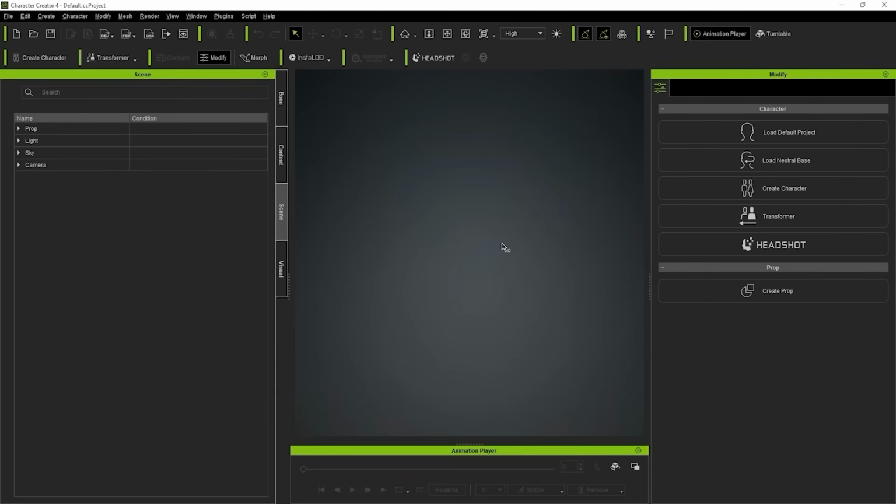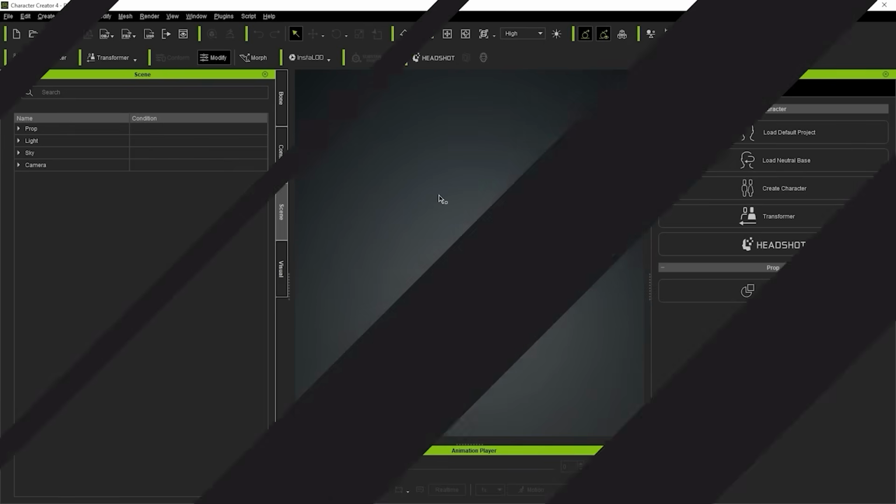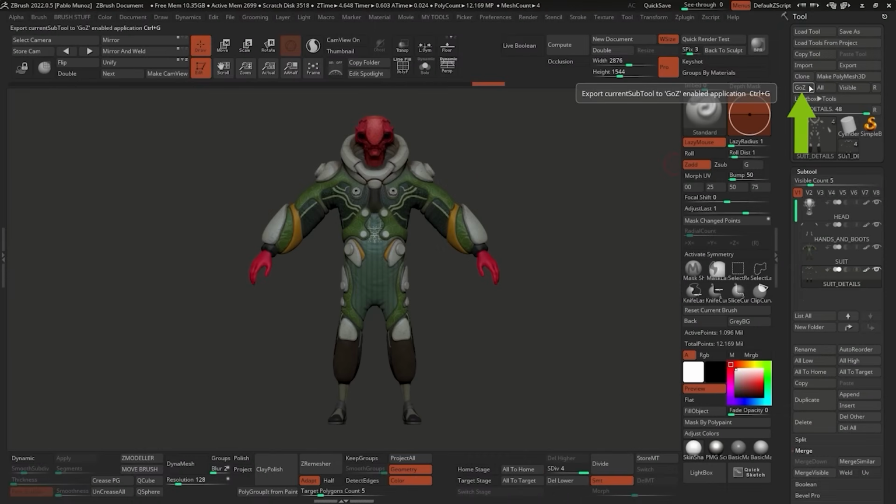So I have already installed this, and you'll realize that at the top here, I have an icon for ZBrush that is grayed out because currently, obviously, I don't have anything, but I can go back and forth between Character Creator 4 and ZBrush.